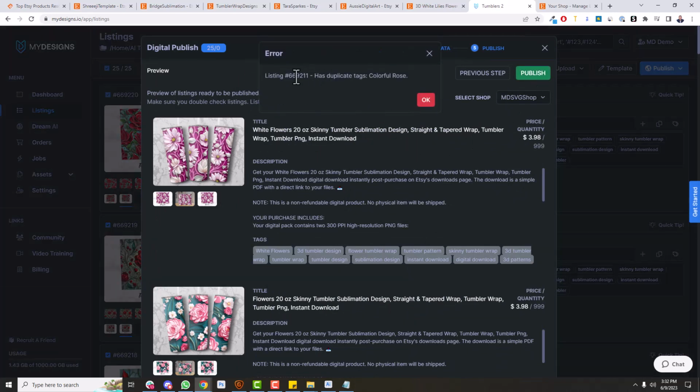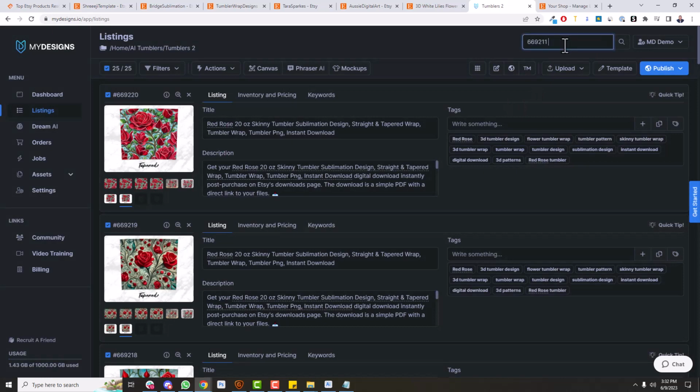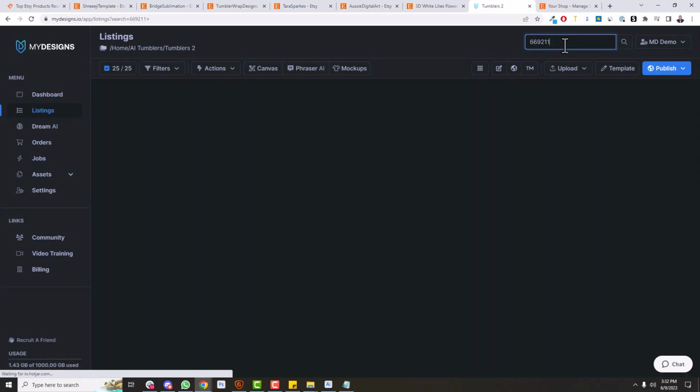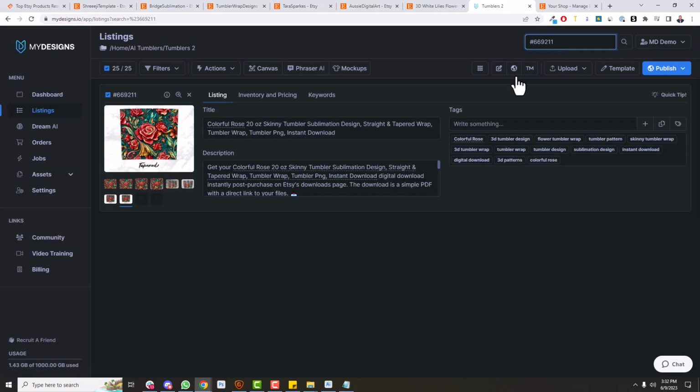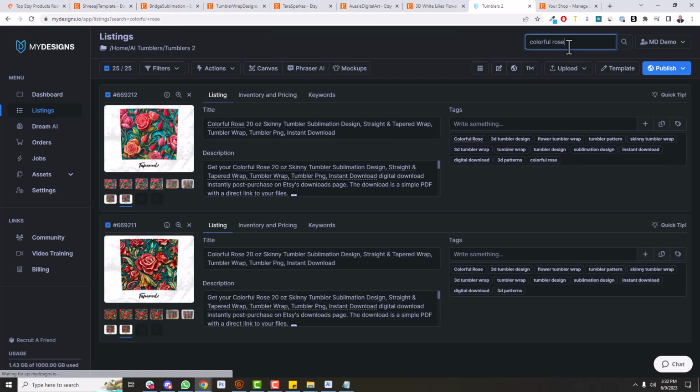It looks like I have an issue here. So I'll go fix that. Has duplicate tags, colorful rows. All right. Let's search that here. I believe it requires this. There we go. It's because the other one's coming from my keywords. I'm just going to delete that. That means the other colorful rows ones are too, most likely. I'm going to fix that. I think that should be it.